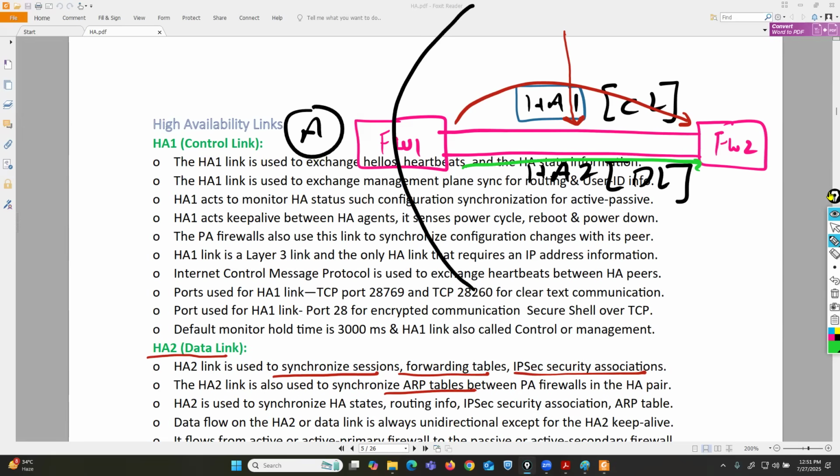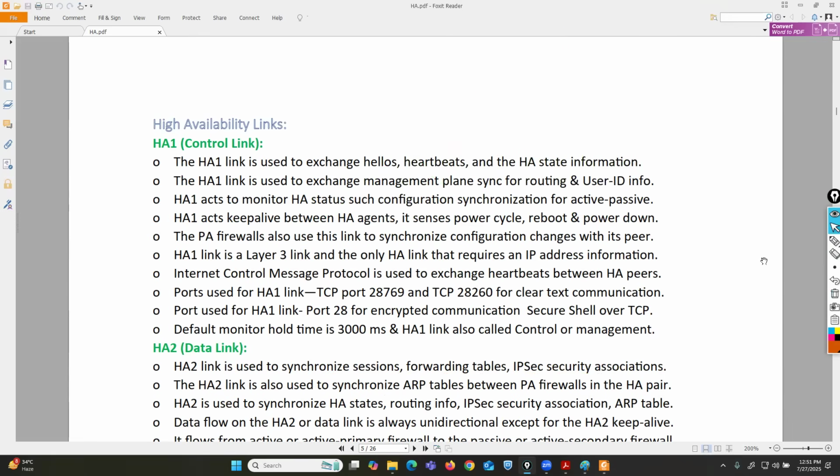You can share session table information. What is the benefit? In case this box goes down and this box becomes active, if a reply packet hits this firewall device, the firewall will allow this traffic because it has the information in the session table, in the connection table. So session table information, forwarding table information, IP security association information, and ARP table information will be exchanged through this HA2 link, through this data link. Khalifa, clear my point? Yes. Okay.